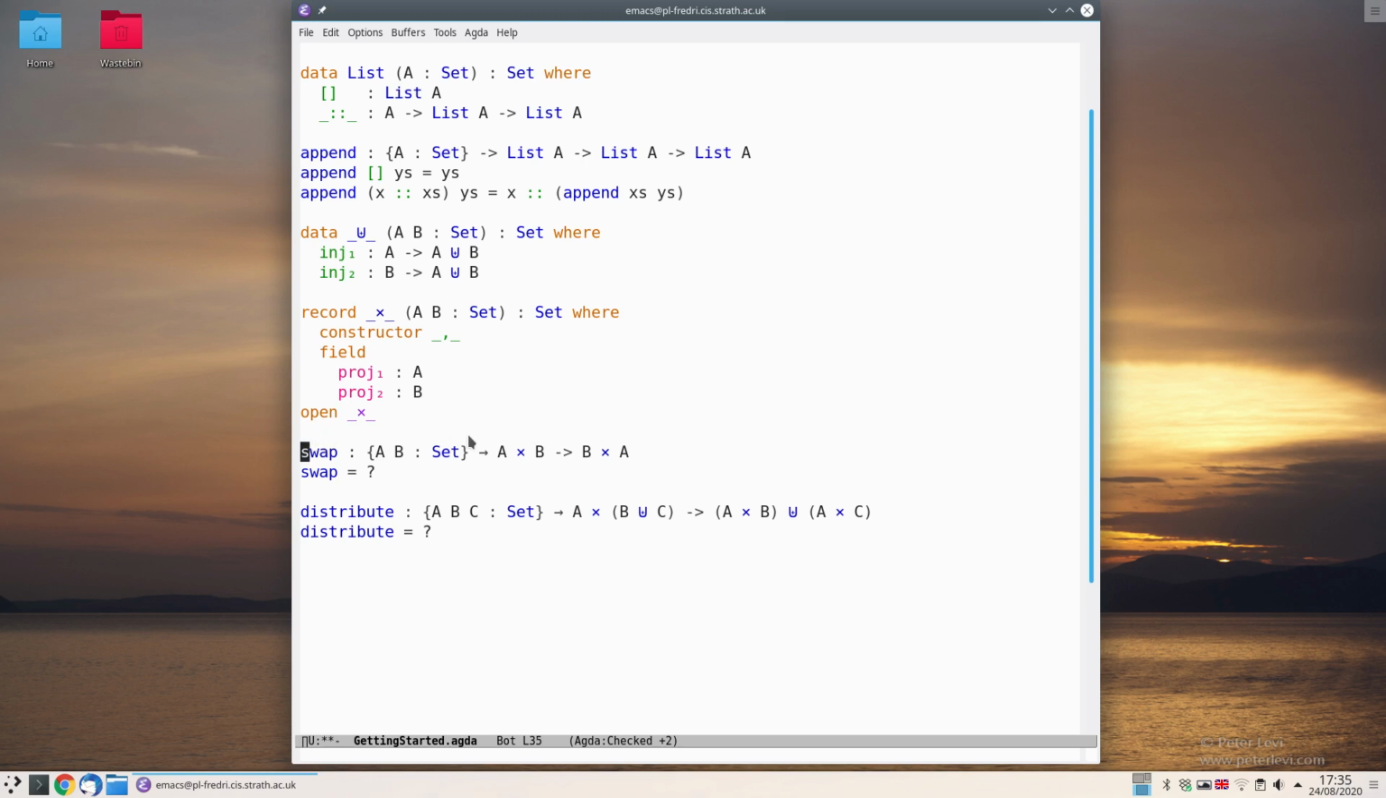So let's see. We want to define this function called swap, which takes two types, a and b, implicitly, so we don't have to care about them, and then it's taking something of type a times b and giving us back something of type b times a. I haven't given a definition of this thing yet. I've just written a question mark, and I'll comment out this one for now. We can get back to it later.